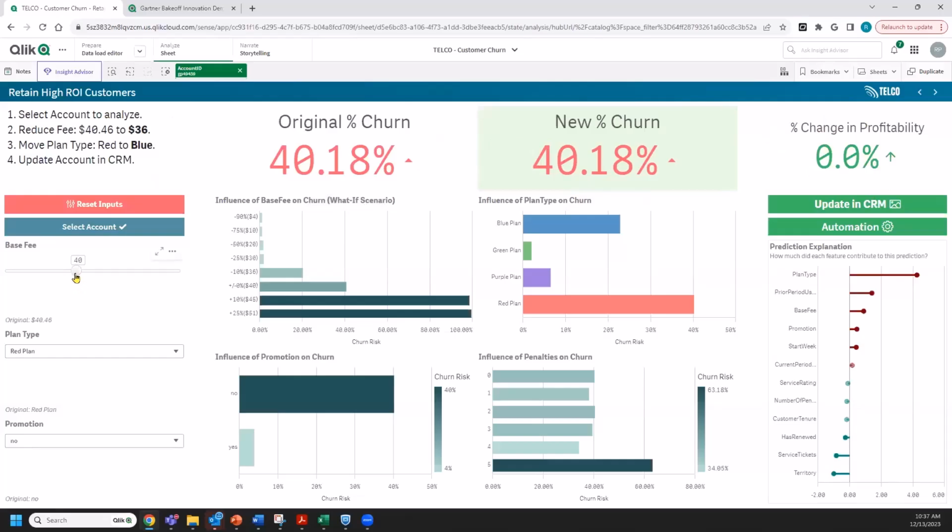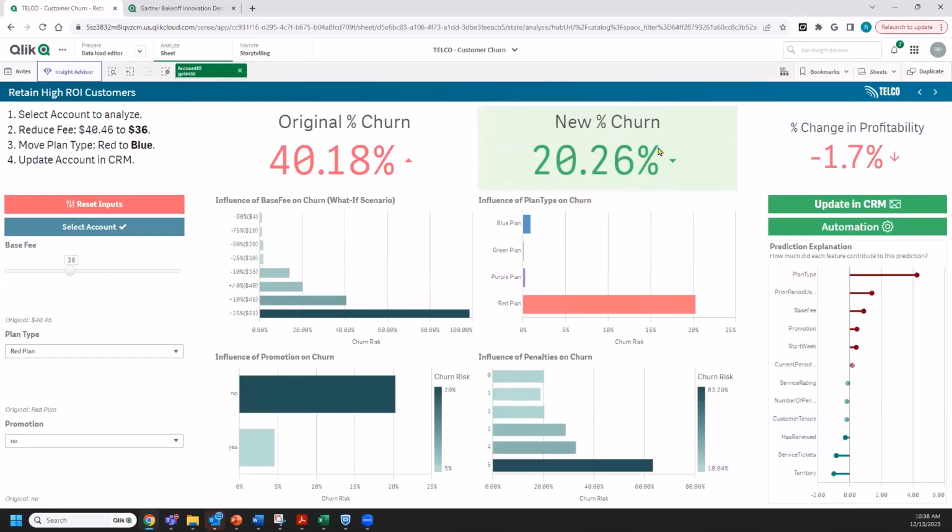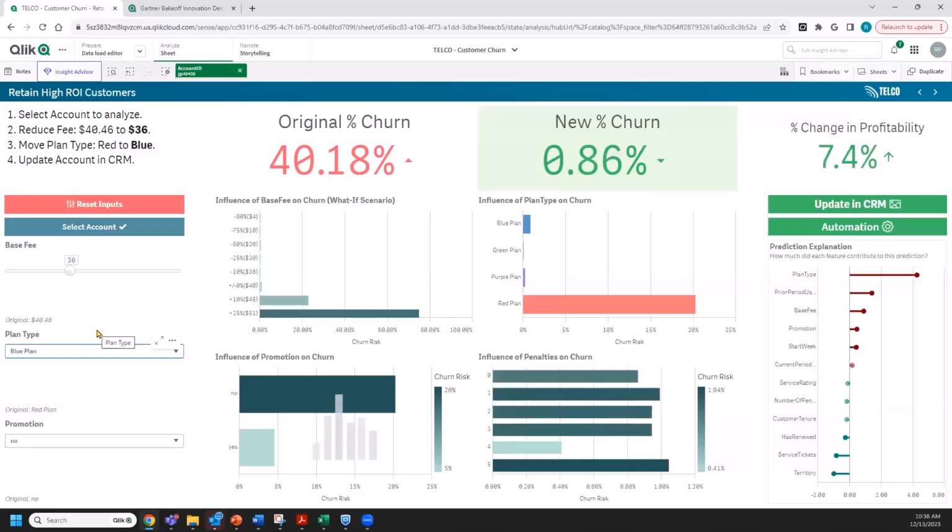So what I can do is lower the base fee, and I can see that my churn is hit 20%. So I've already improved that, but my profitability has gone down. The first thing I know as a rep, just in this context, is the blue plan is our most longevity plan. It's where we want to push customers to. So once I move him to a blue plan, I can see that I've reduced his churn to almost sub 1%, very good. And I've also increased my profitability by 7 points.